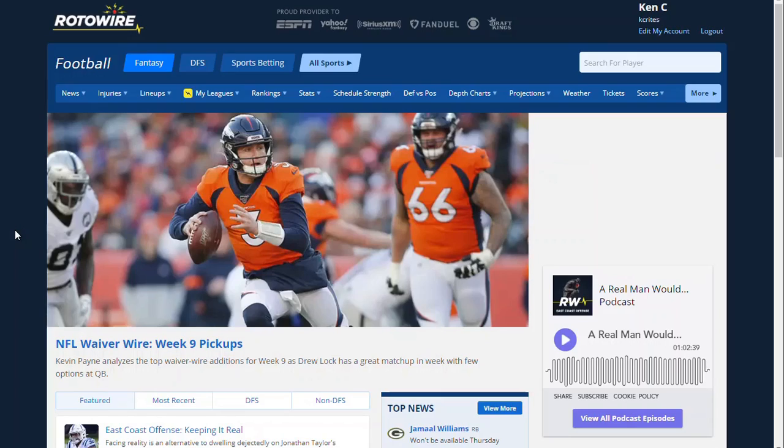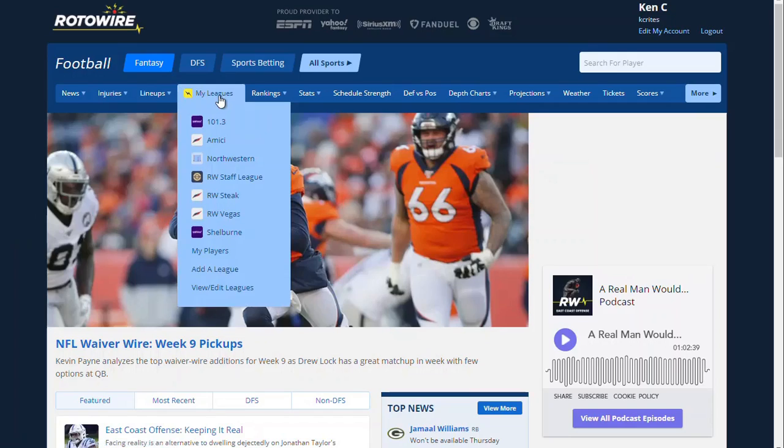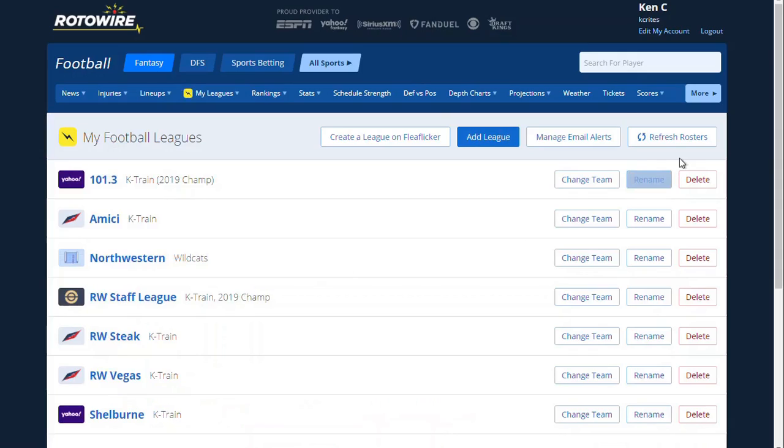So you're probably wondering, hey, okay, great, I added my league, but I know rosters are going to constantly change throughout the season. Well, there's an easy way to manage that. Let's start in the football section of RotoWire, and we'll go to the My Leagues drop-down. Here are all the leagues I've added. Well, periodically, maybe even every other day or so, you're probably going to want to edit your leagues so that you can refresh rosters.